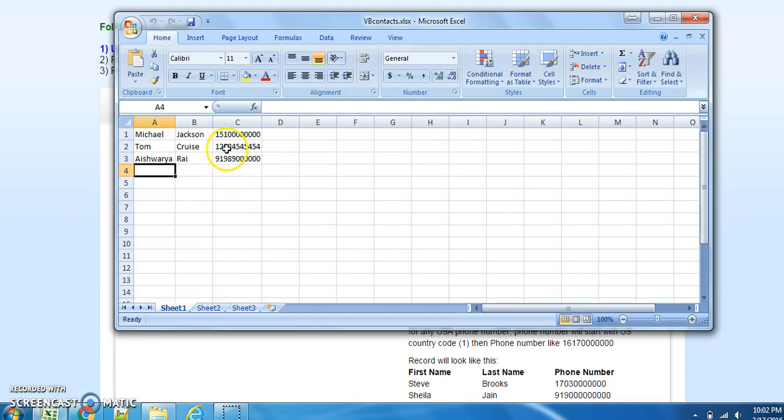So this is a sample Excel file right here: the first name, last name, and then the phone number. If you notice here, there is no heading like first name, last name. It starts right away with the first name of your contact, the last name of your contact, and then the phone number prefixed with the country code, like 91 for India.